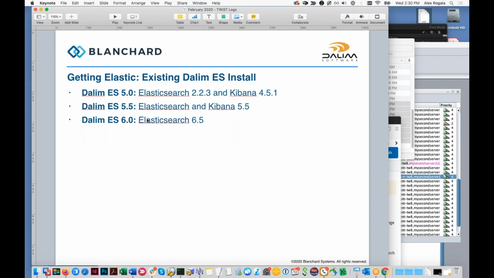As far as how this works out, for any of these versions, if you're using this with ES, you can also use newer versions within the same series, as long as you stay within, for example, that 5.x level for ES 5.5 and Elasticsearch 6.x for ES 6.0. Dalim's implementation there is tied to that version. There is an Elasticsearch and Kibana 7 out now too. I haven't had a chance to play with it too much myself yet. I don't think Dalim has plans to support it in ES 6.0 yet.